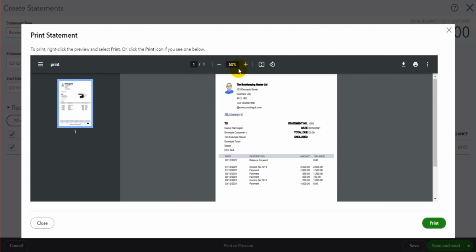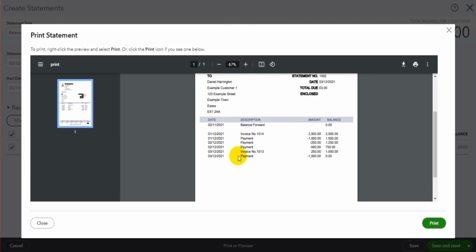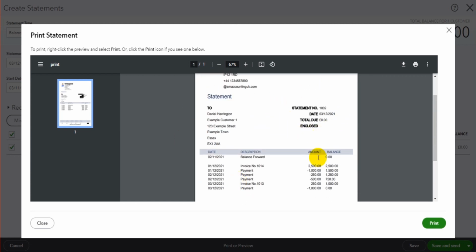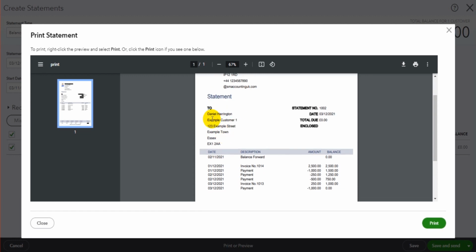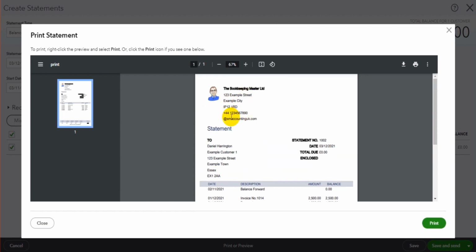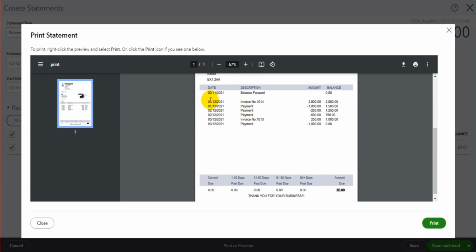If I zoom out, you can see we have the logo, we have the activity on this customer's account, the customer's details. It's all created for you. All of this information is grabbed either from account and settings, which we went through in the beginning of this course, or from the customer's account. So if something isn't quite right, you need to go to account and settings or the customer's account and edit the information. And you can see here on the statement, we have our invoices that we raised.